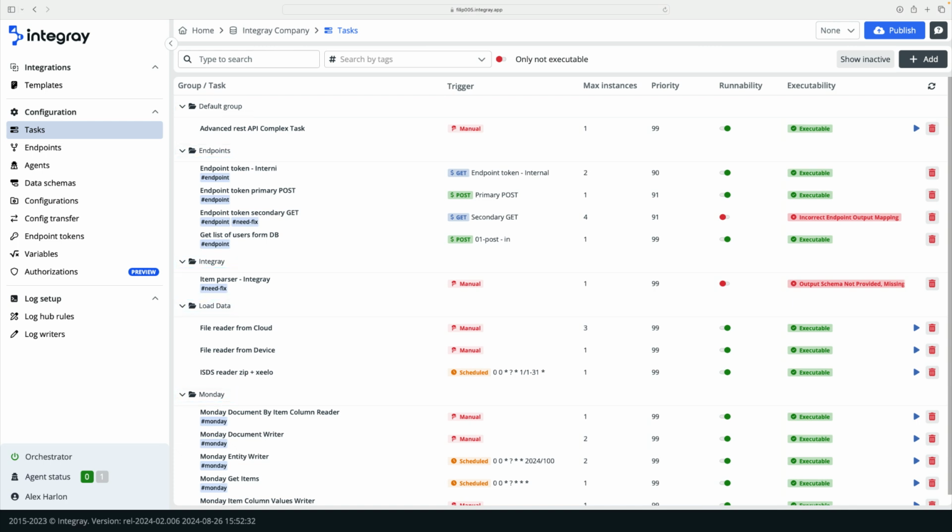Each task in the task list displays key information, such as the group the task belongs to, the trigger that starts the task, the maximum number of task instances that can run at once, the task priority, the runability and executability statuses. On the right side, there are two buttons: a play button to start tasks immediately, and a trash bin icon to deactivate tasks. To reactivate a deactivated task, click the Show Inactive button at the top right corner.